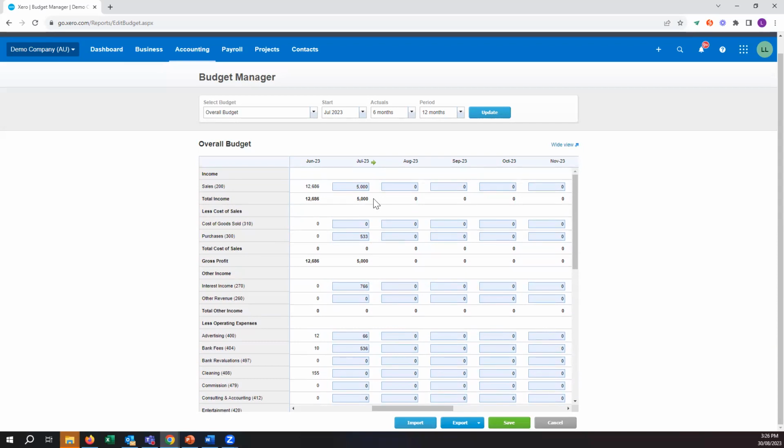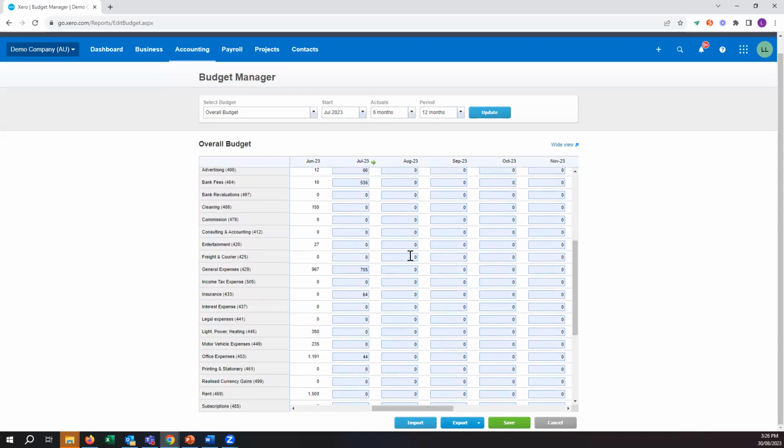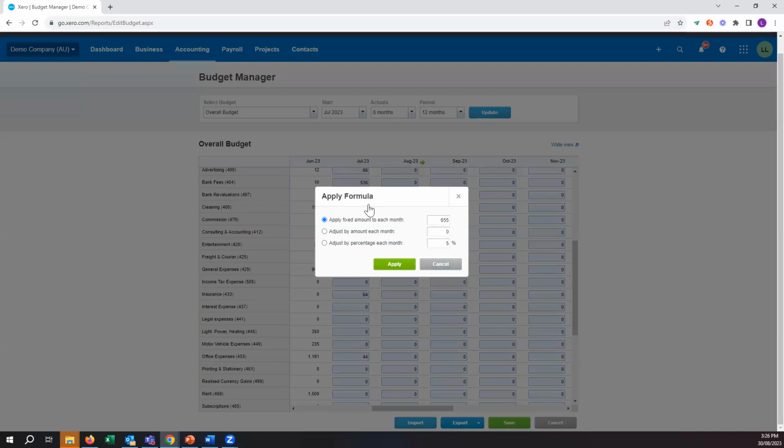We can then use these green arrows to fill other boxes. So we have formulas in the budget manager. If I just scroll down a little bit further, and click on one of these green arrows, I'll give you an example. So we can apply a formula for this amount. We can apply 3 different formula options.